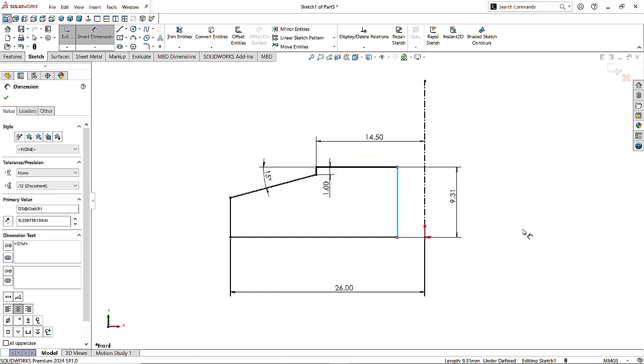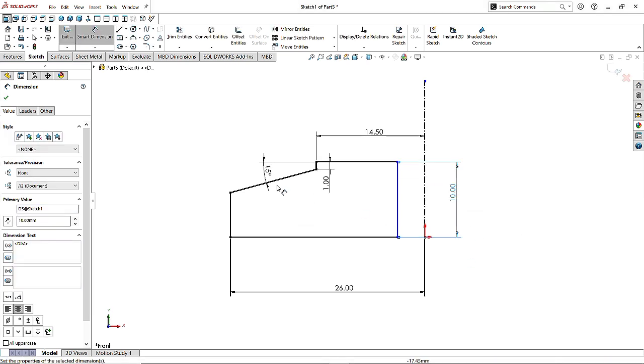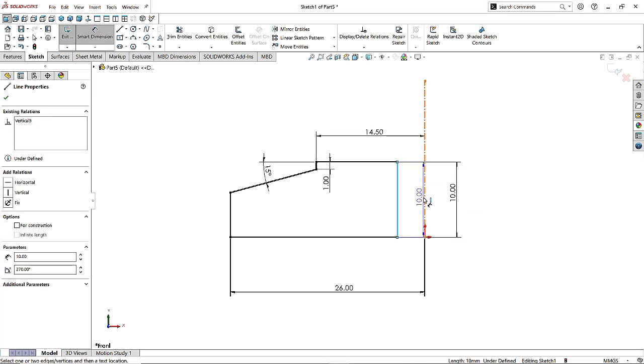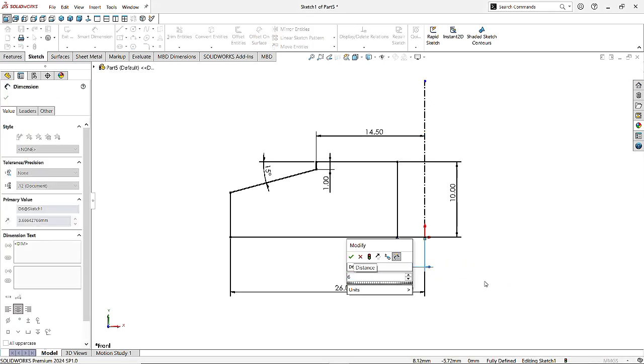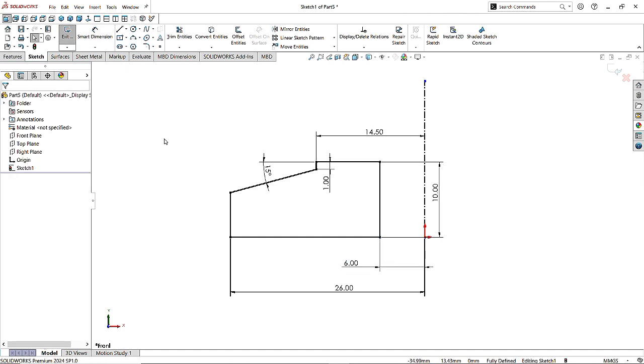The total length of this vertical line is 10 mm. Click OK. The distance between this line and the center line is 6 mm. Click OK. Again click OK to finish the command. Here we see our sketch is fully defined.